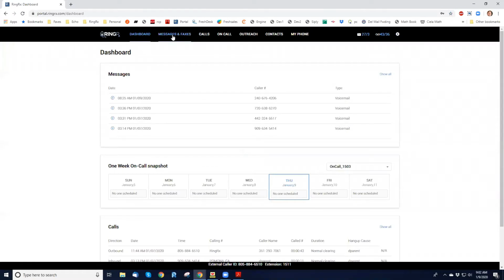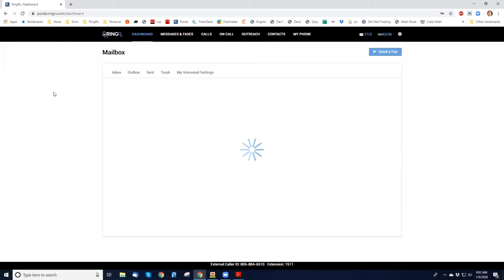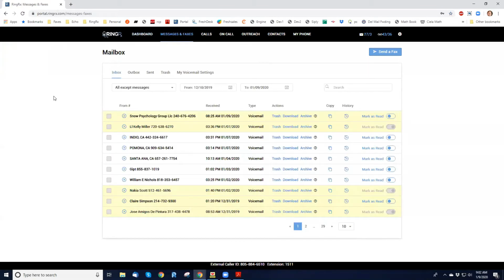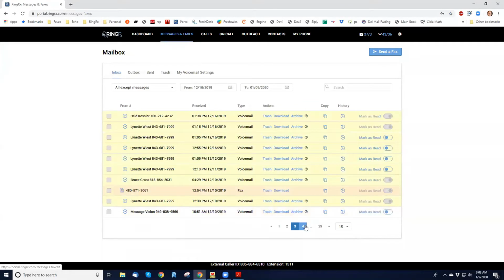All of our faxing is kept in the messages and faxes tab, so we first click on there. And then what will appear initially is your mailbox. So this is the user that's logged in will see all messages that are in the inbox here. So these would include voice messages as well as faxes. This would be a fax. That's the icon for a fax. That's a document icon, and it even says it's a fax.